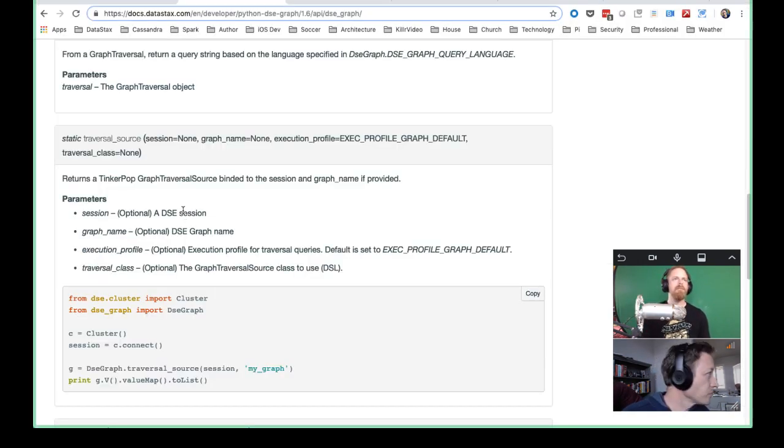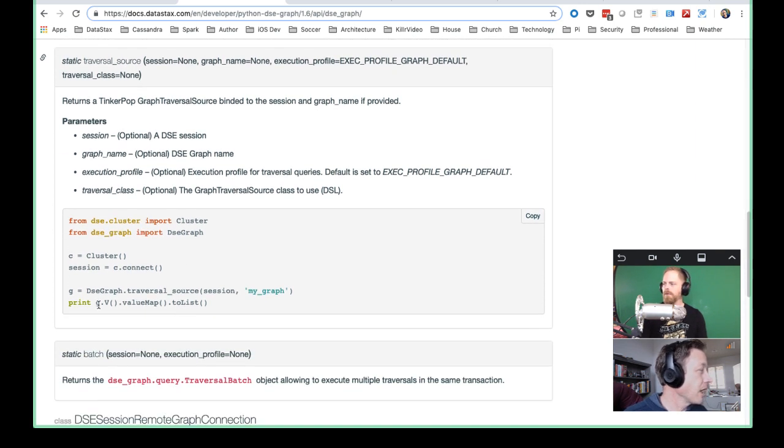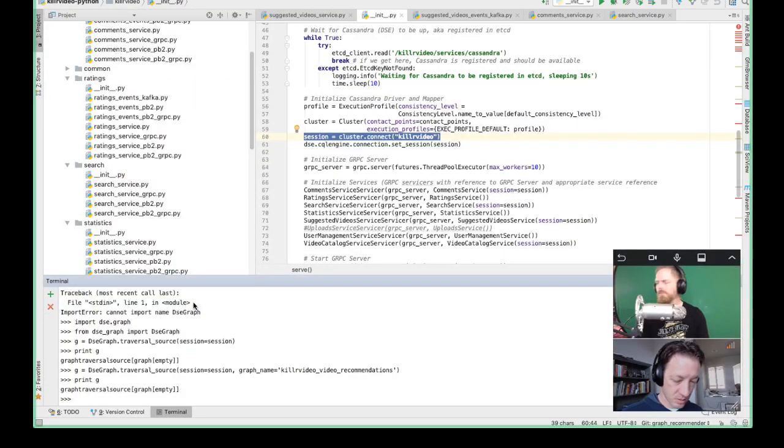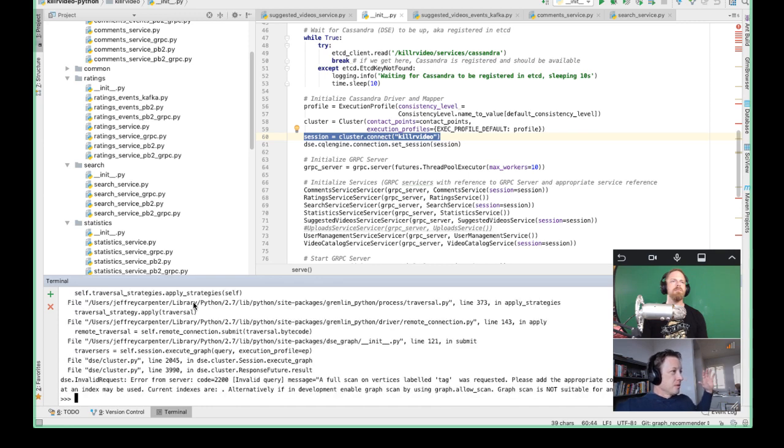Next step. I could actually do this. Print g.V().valueMap().toList(). Yes, you could. That would be, if I understand my Gremlin right, that means I'm just printing all the vertices. So it should be empty. Let's find out. Whoa! Okay.